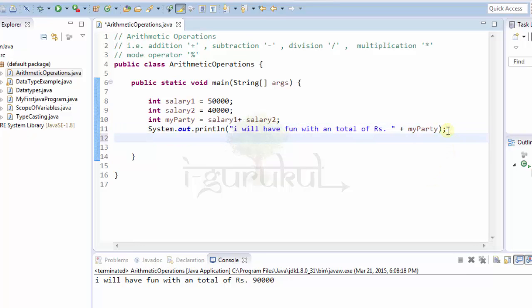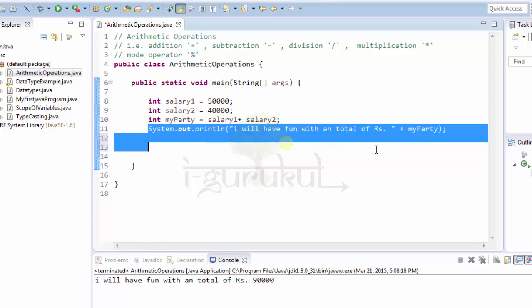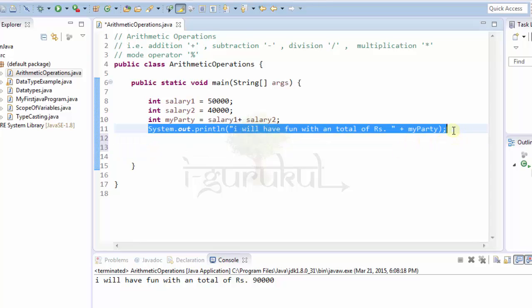But that's the simple math. You can go on with the same thing with subtraction, division, multiplication. There is one important thing you should know about the addition sign: it is also used as a concatenation symbol. So let's take another example and I will tell you the difference between the both.